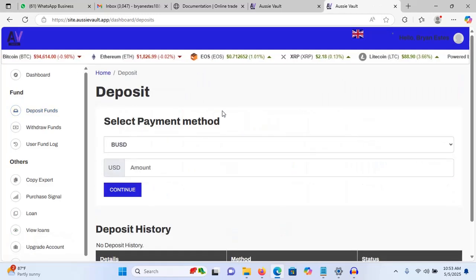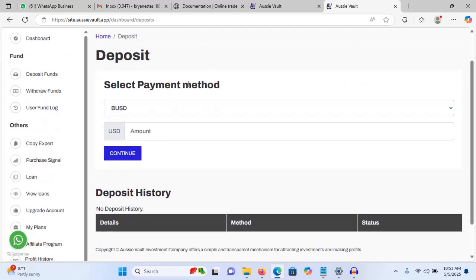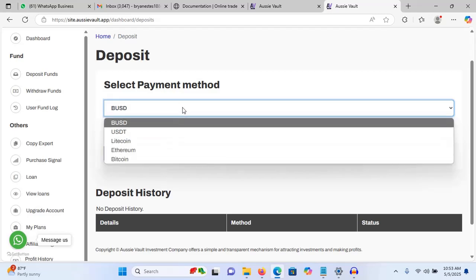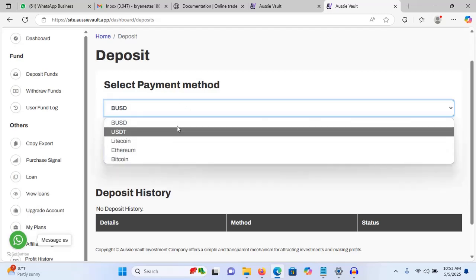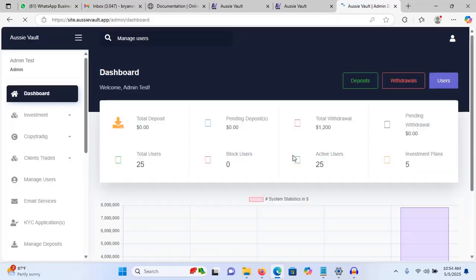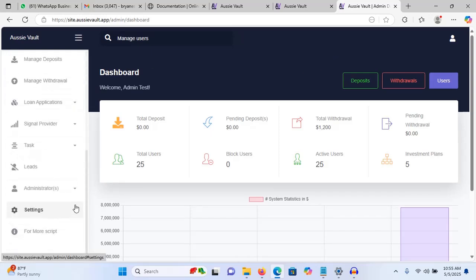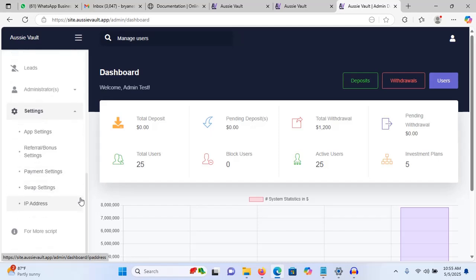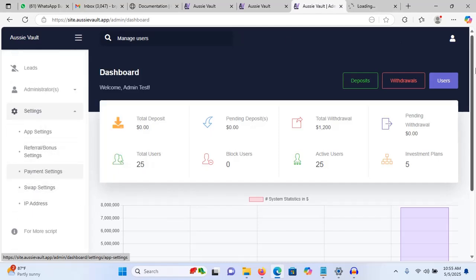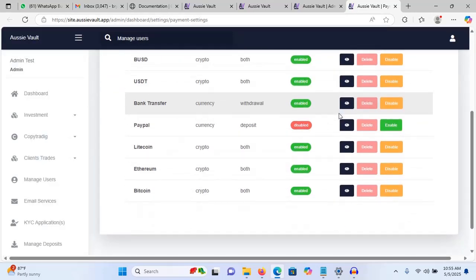Once they come to deposit funds, they will choose whichever payment method they want to use. These payment methods you can actually set from your admin dashboard. So right at my admin dashboard, I want to quickly show you where the payment settings is done. Just go to settings here, go to payments. I'll open it in a new tab, payment setting. So this is it right here.